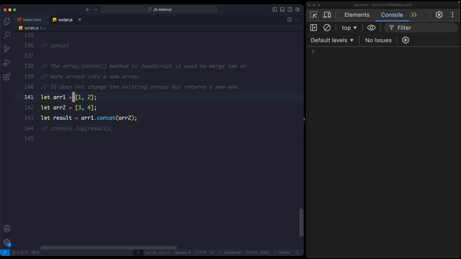Okay, so here array1 is 1, 2, array2 is 3, 4. Now if you want to combine both of these arrays to create a new array, and a large array to be exact, on array1 you can call the concat method and pass array2, and now you have altogether a new, big array.